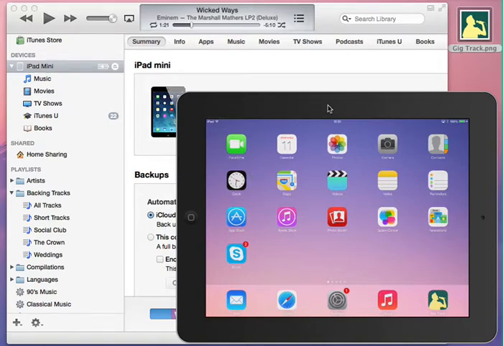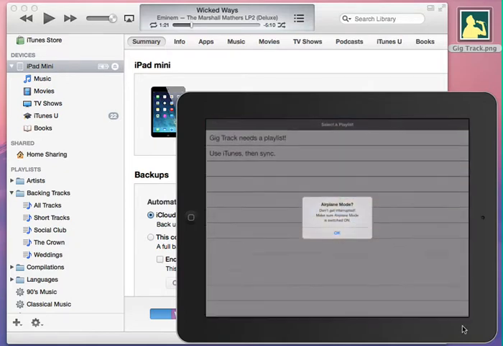What we have here is an iPad running through AirPlay. In the background we have iTunes. So let's start by tapping on the GigTrack icon.